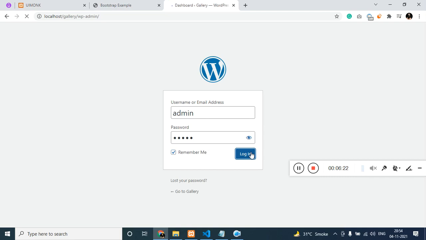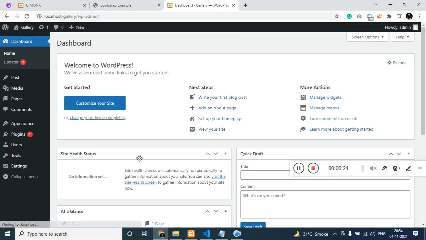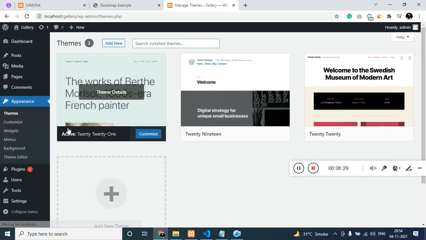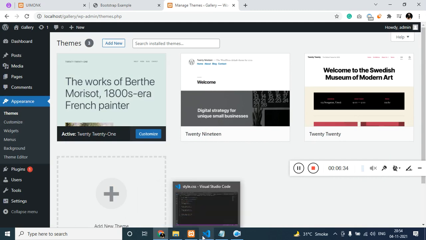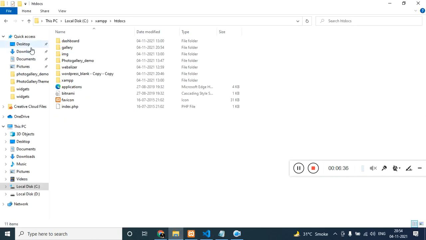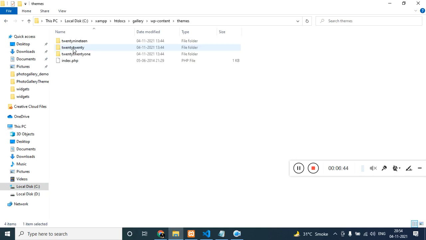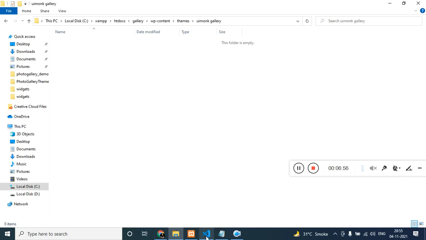Now what we are going to see is we need to show our theme on the theme section. How are we going to do it? To make our theme show here, we just need 3 files. So first let me open the location. You can see it's gallery, WP content, and here themes. Here we need to create our folder. Let's name this UI Monk gallery. And now inside this folder we need 3 files.